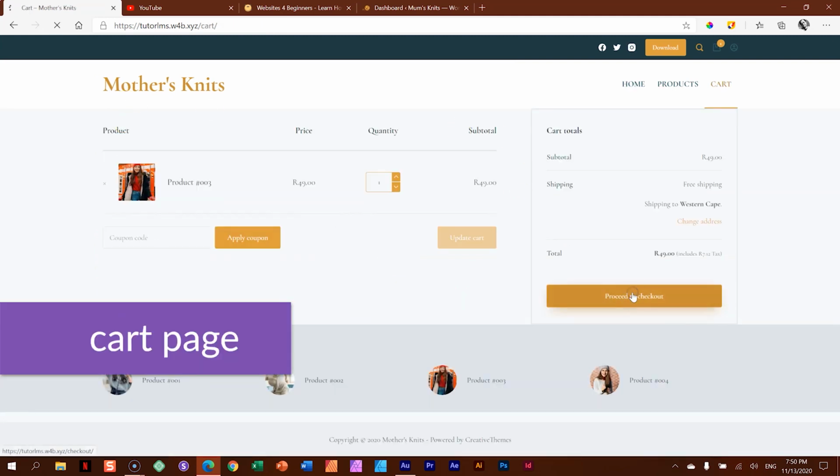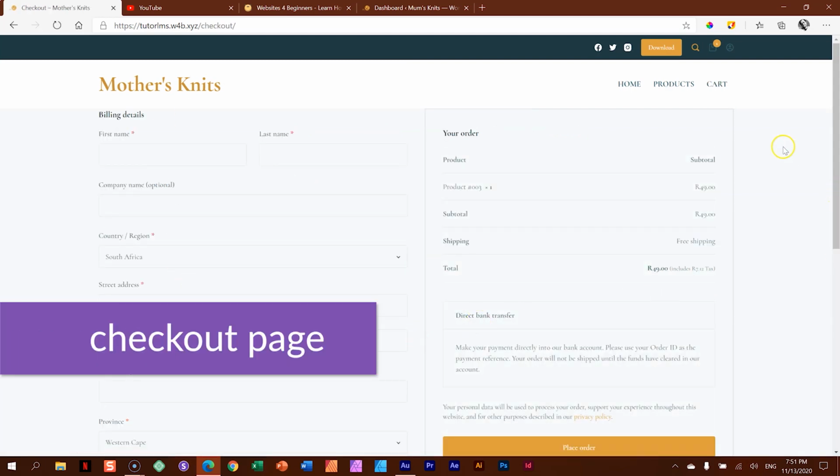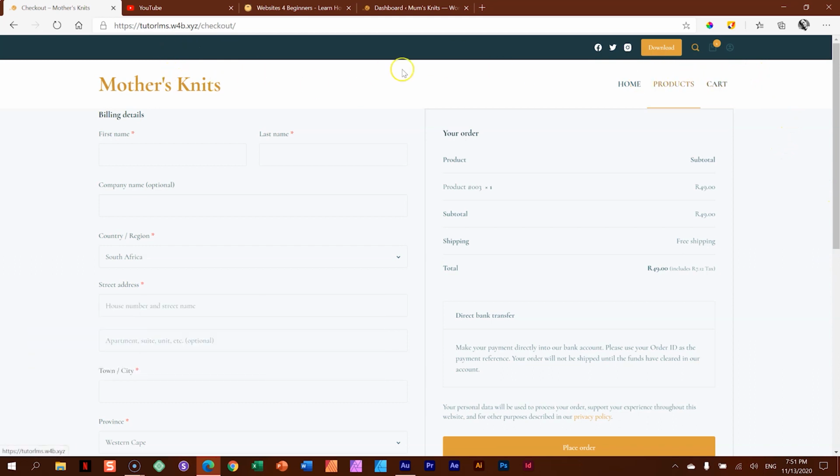And from here, we can proceed to checkout. And we'll be doing the checkout through here. To note though, at the top here in our header area, we've got 2 rows. This is the main row with our main menu. And then we've got a top row here that includes our social icons, a download button or a contact us button, search, and then these 2.